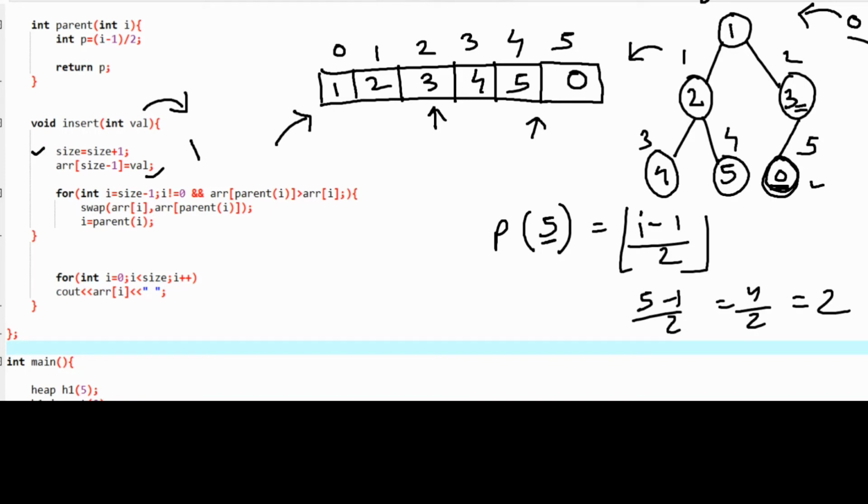If we see in the tree diagram, we find that yes, the parent index is 2 having value 3. And in the array also it's index 2 having value 3. So we are going to compare 0 and 3. We are going to compare the values. And if we see, we find that 0 is smaller compared to 3. So we are going to swap it.